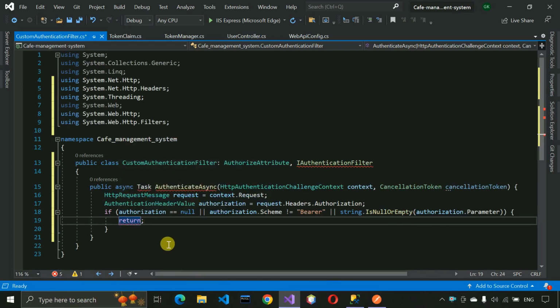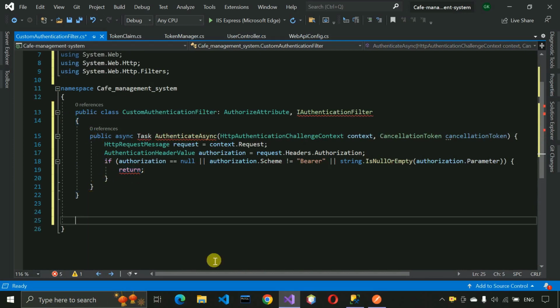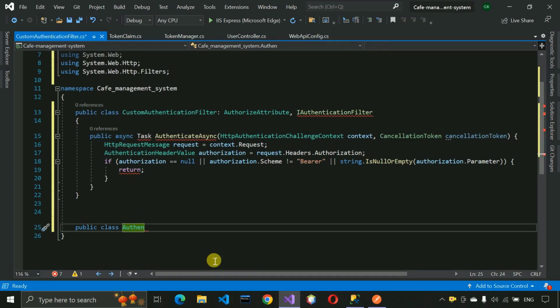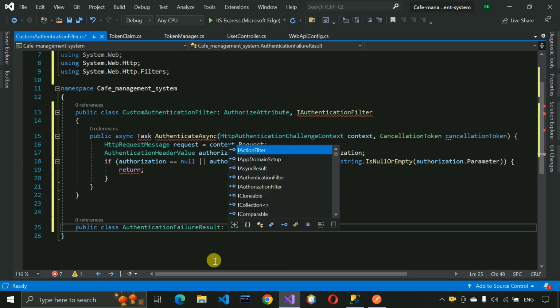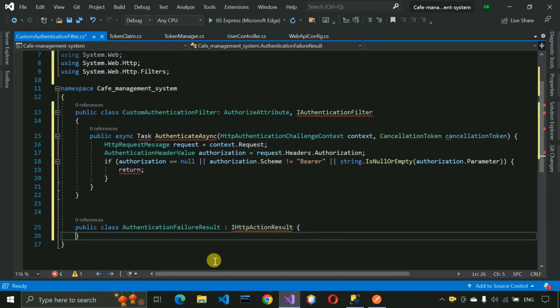And one more thing we need to do is, outside this class, we have to create one more class. So here we write public class AuthenticationFailureResult, and IHttpActionResult, this one we need to use. And inside this one, we have to just create the structure.